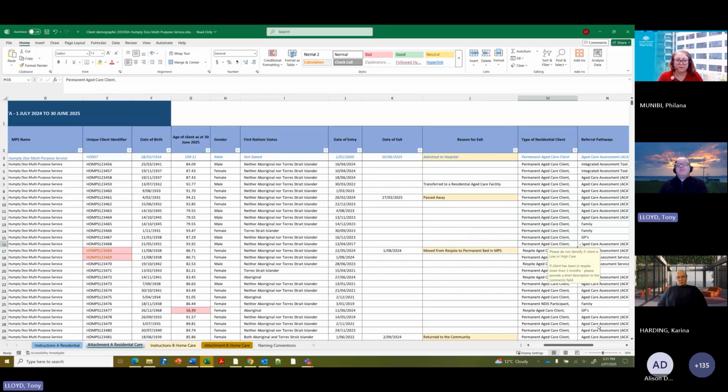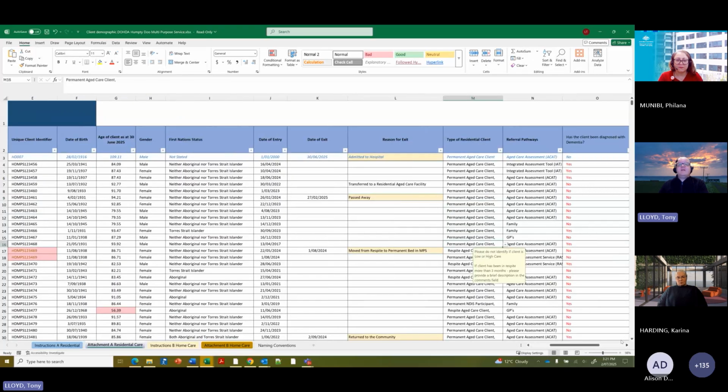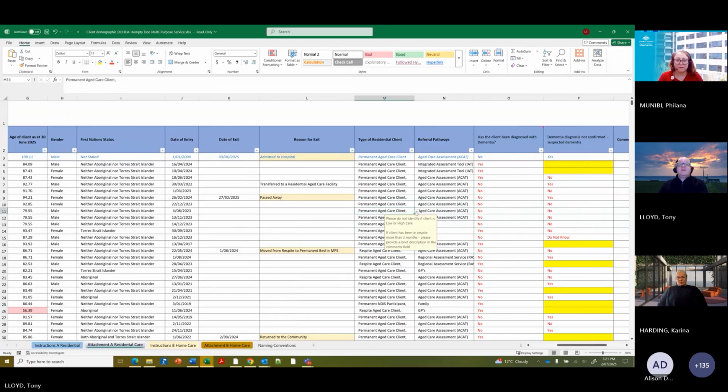And then for the type of client, we have a number of categories. They could be a permanent aged care client. They could be a permanent NDIS participant who's using a bed in the aged care facility. They could be a respite client, or they could be a respite NDIS participant. There's a lot of work that's going on between the department and the National Disability Insurance Agency around how to solve the problem of providing disability services in regional and remote areas. So that's one of the reasons we want to identify those clients, just to help that work.